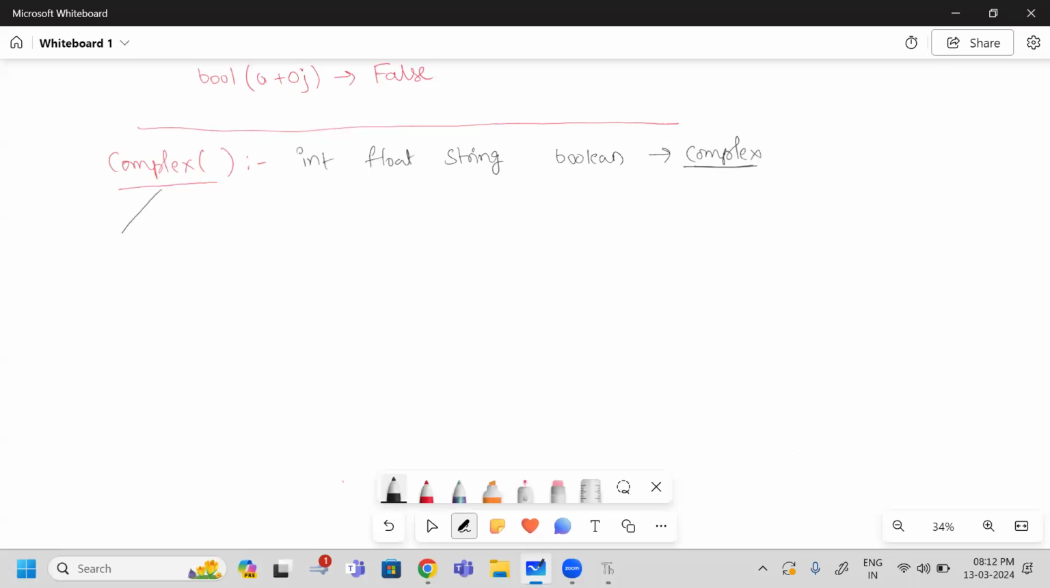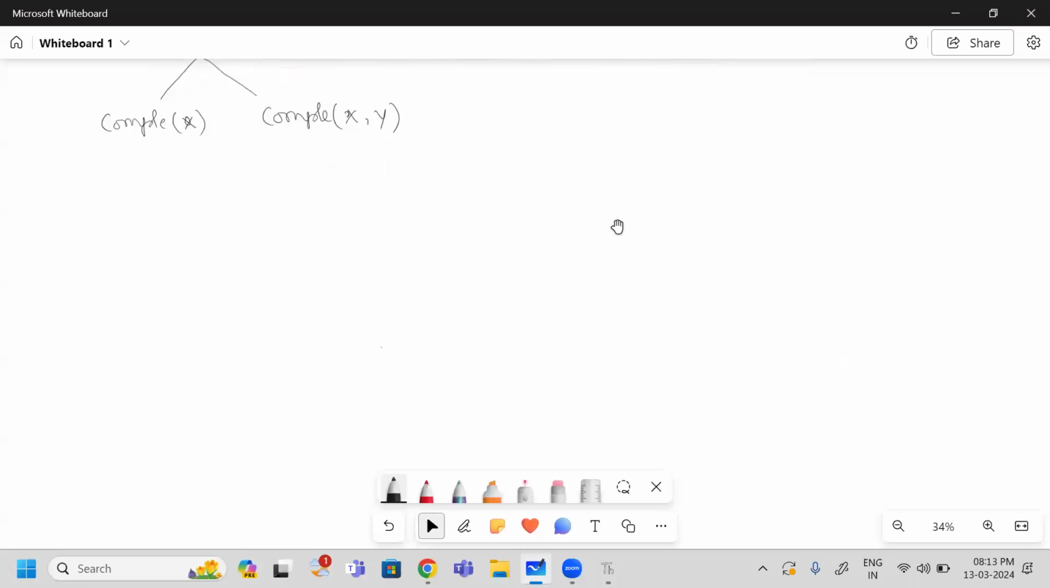Coming to complex, we have two different types of syntax. One is complex with only one argument, and another one is complex with two arguments, X and Y. Let us understand how these two work. First I will go for this type of syntax. Next we will go for the other type of syntax. So I am separating these two. I am giving complex.